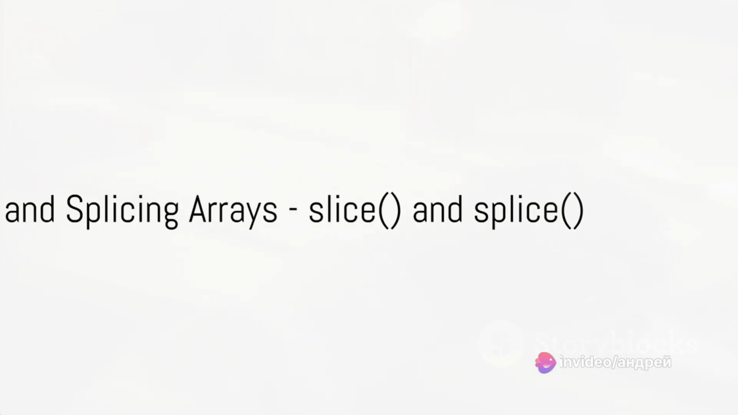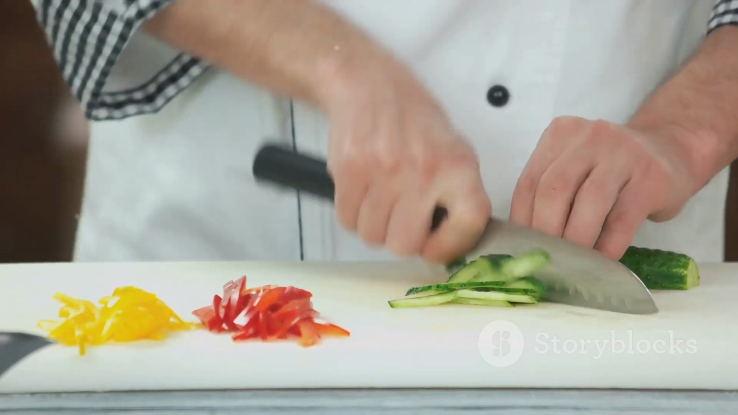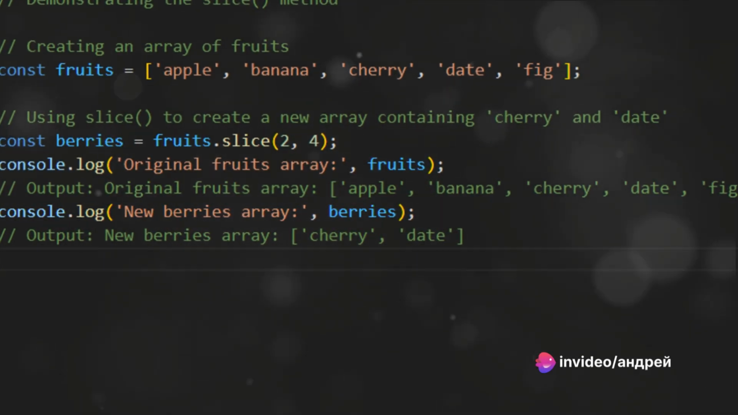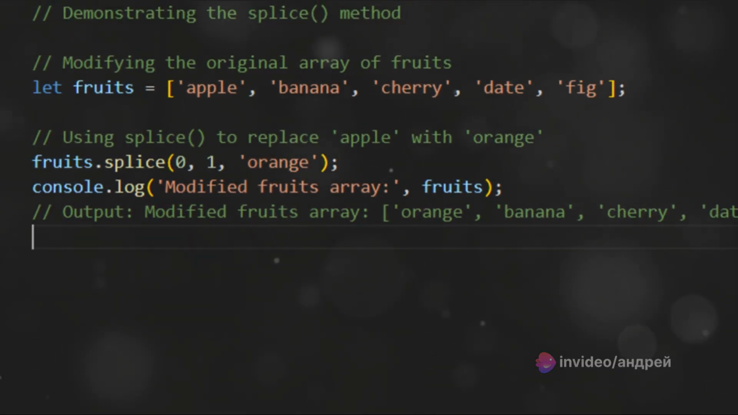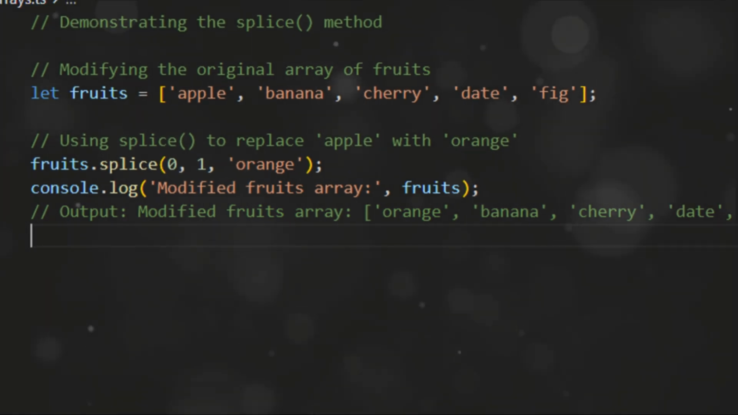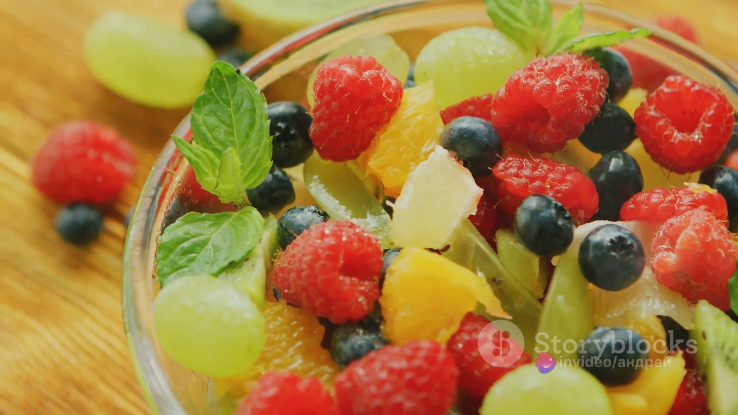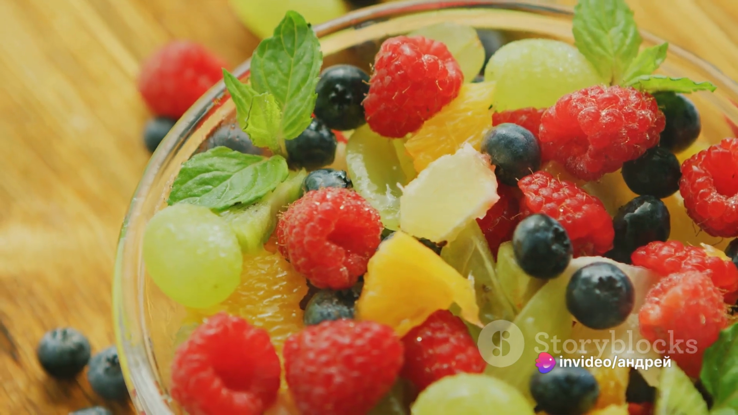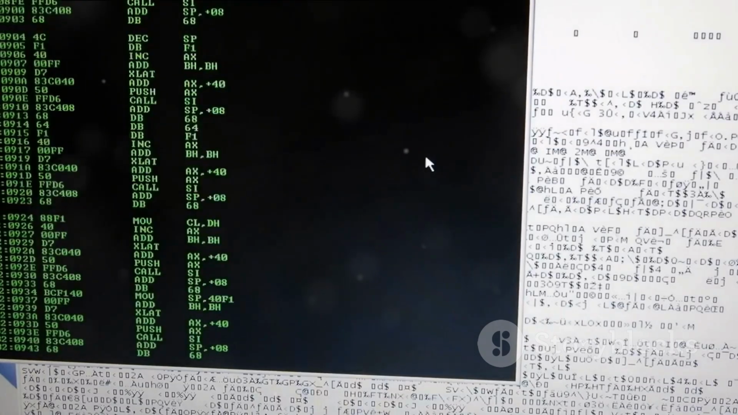Finally, let's talk about slice and splice methods. Slice, as the name suggests, is like a knife that cuts a piece from an array to create a new one, leaving the original intact. On the other hand, splice is more like a surgeon's scalpel, altering the original array by removing, replacing, or adding elements. For instance, if you have an array of fruits, slice can give you a new array of just berries, while splice can replace apples with oranges. Slice and splice provide powerful ways to create and modify arrays.